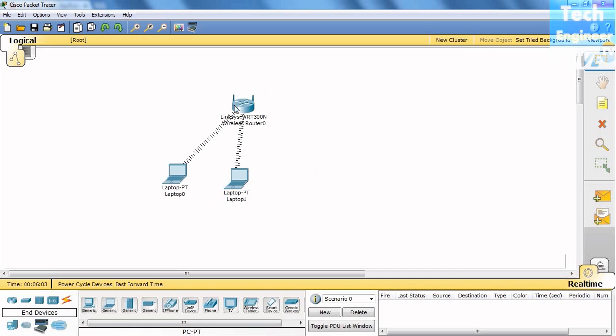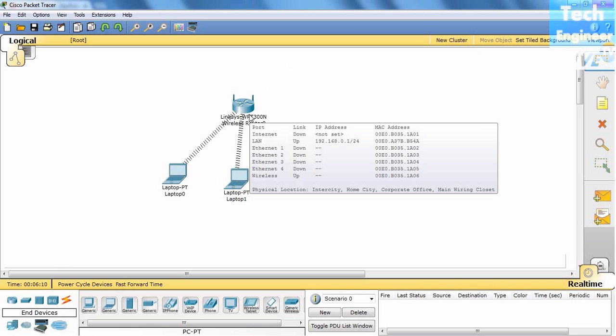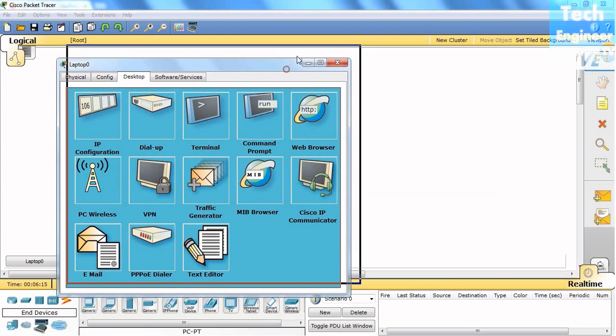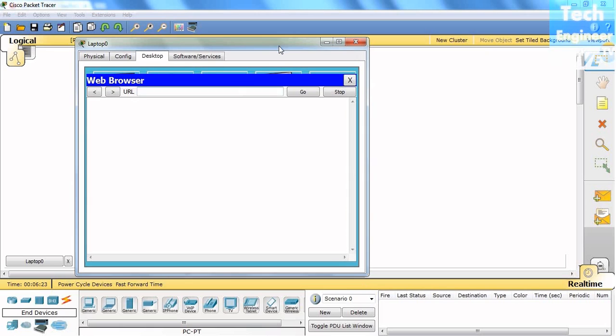Currently, this router also has a gateway IP. You can see the LAN is 192.168.0.1. If we have to reach the router's configuration, the Linksys homepage, or rather the router's homepage, we have to give the IP address of the gateway router. This is 192.168.0.1, I think.